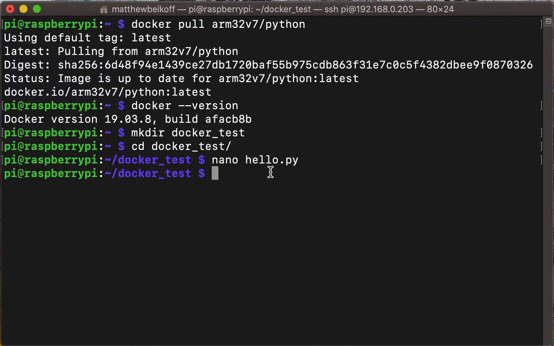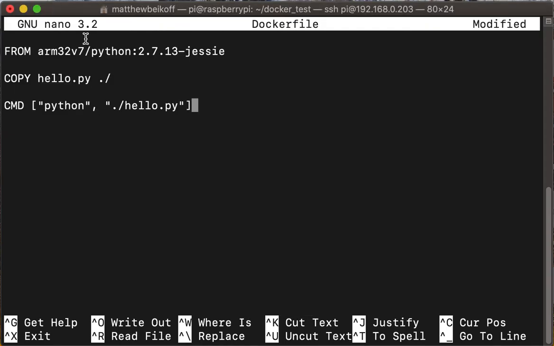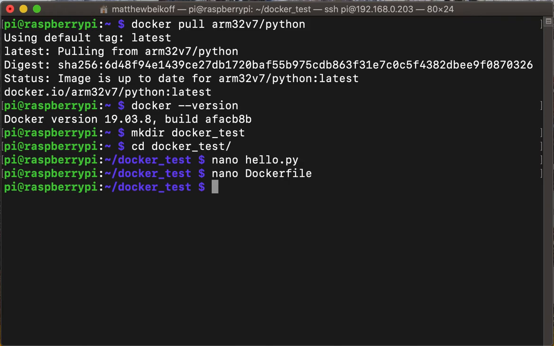Next thing we want to do is make the Dockerfile. The Dockerfile is pretty much what runs the actual container. To do this, we do the same thing, just nano Dockerfile, and I'll paste in the same thing. For this, pretty much we are getting the image, then we copy the hello.py into the image, and then we're running the hello.py from Python in command prompt, or CMD, obviously. So we can go and just save that.